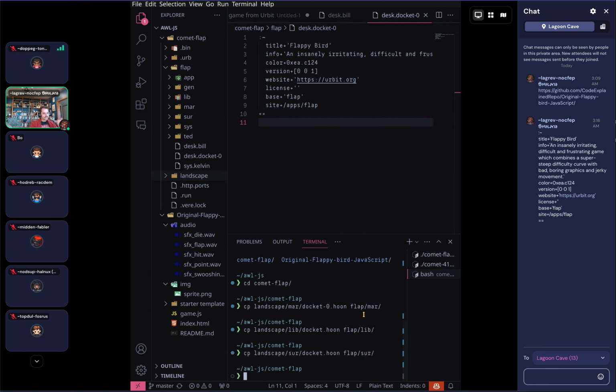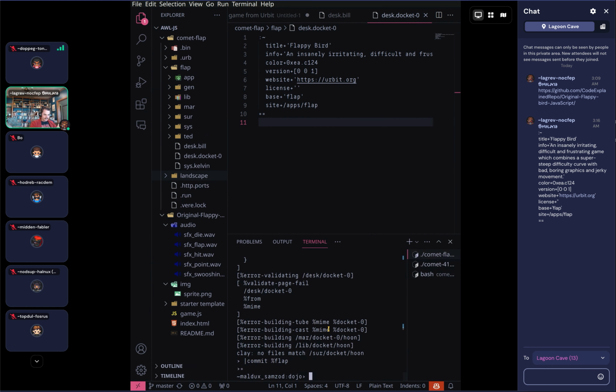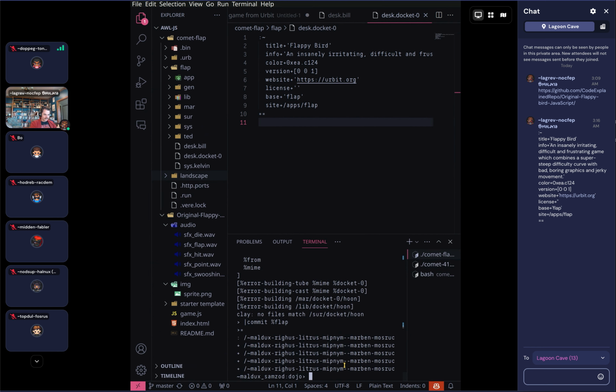All right, so there's a mar docket-0, there's a lib docket, and there's a sur docket. And I dare say that's all of them. All right, fantastic. So now it commits, it tells me that it's uploaded everything. It scrolls off the edge of the screen because this is a comet and it has an absurdly long name, but now we can do something with this.